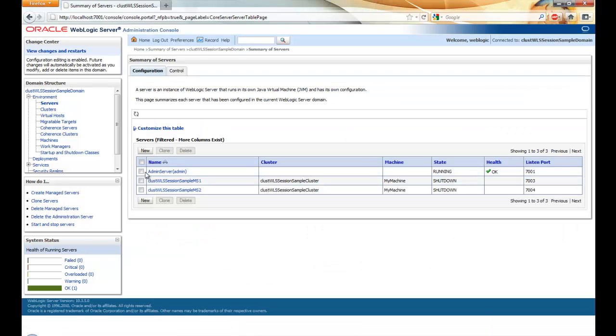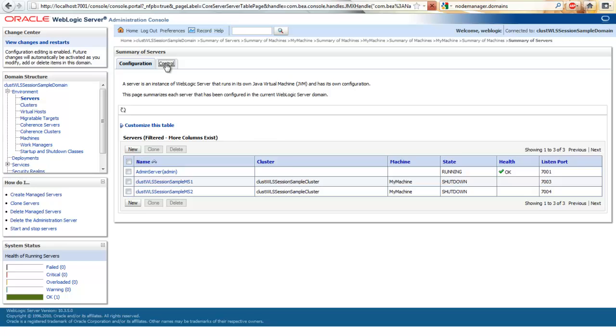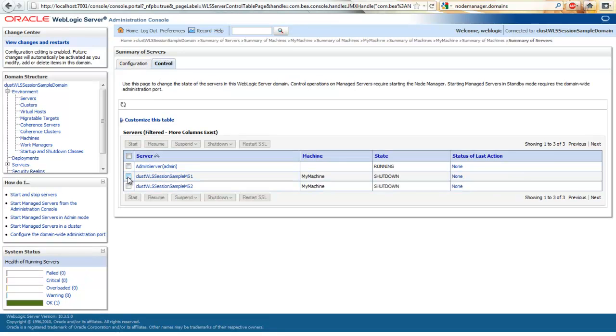As you can see, we have one administration server that is in running mode, whereas the 2 managed servers that are part of our cluster have not been started yet. Now, click on the Control tab and select the 2 managed servers, Managed Server 1 and Managed Server 2. Then click on Start to start the managed servers.